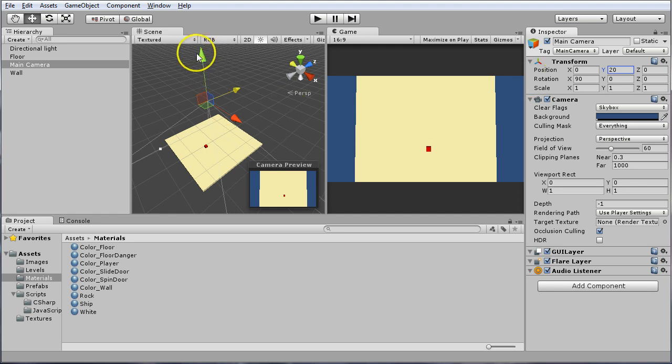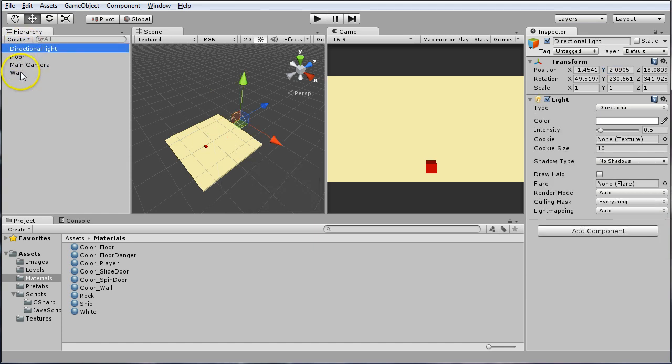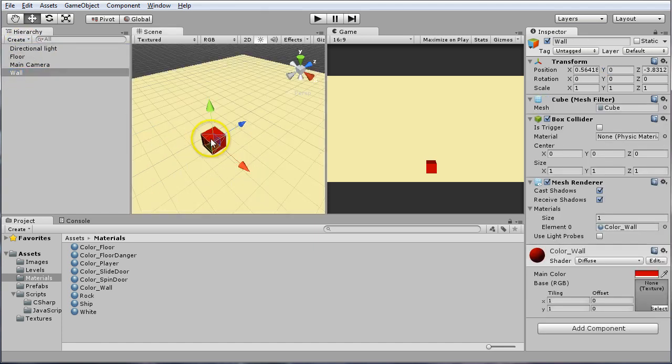Maybe that's a little far. Let's see what 10 looks like. Okay, 10's probably a little more interesting for our purposes. So there's our game view, our camera. We're not going to use the entire floor. We're just going to look down at the center for a little bit. I'm going to click the wall object and hit the F key so I zoom into it.